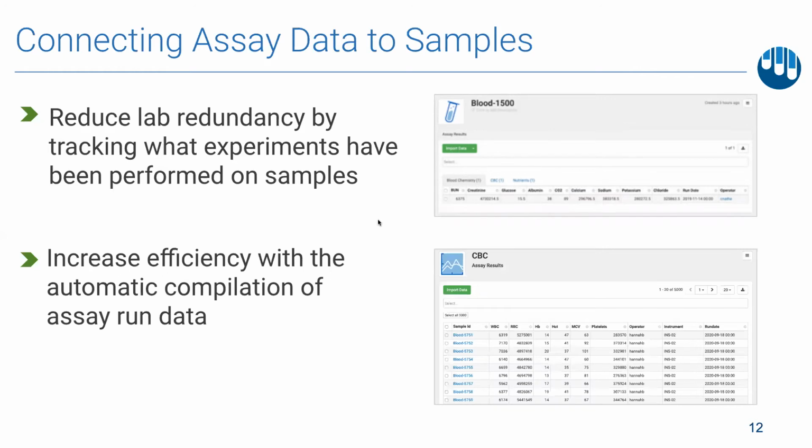Once multiple assay experiments of the same type are uploaded, Sample Manager automatically compiles this data into a single table, providing an easy mechanism for scientists to compare data across runs.